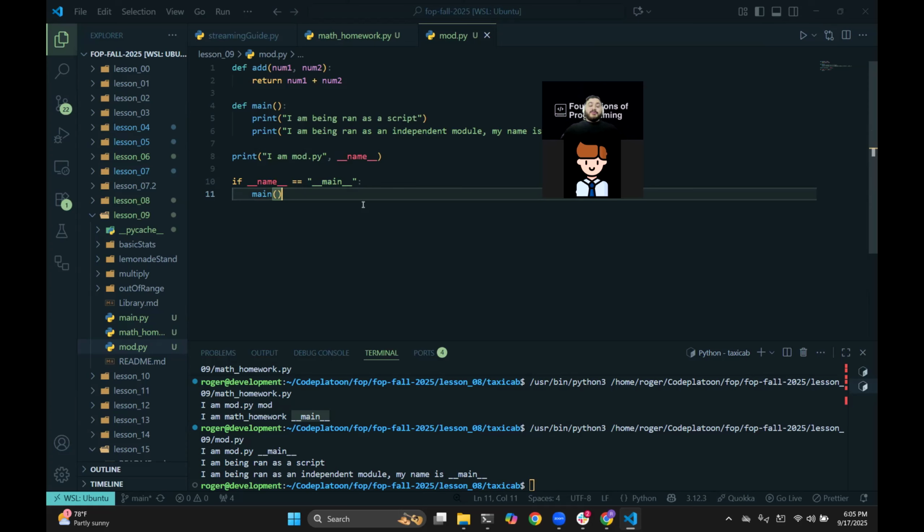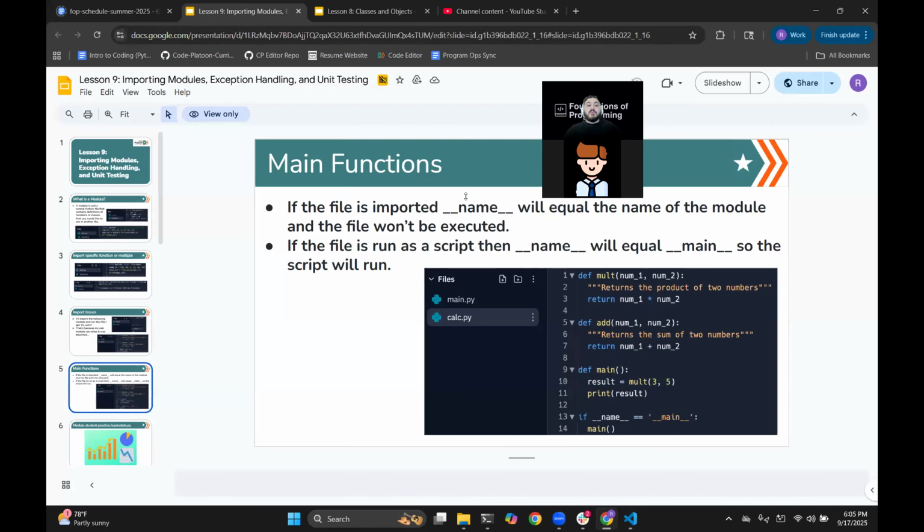I know it can get a little confusing. So this will always take a little while to kind of explain. But that's what keeps it from running on its own when being imported. So you've probably seen this before.